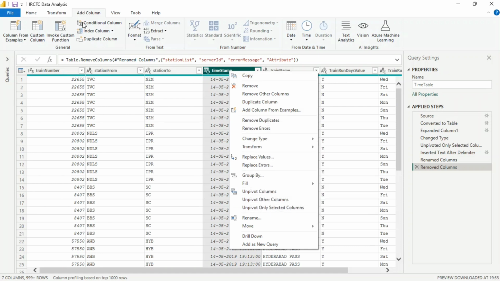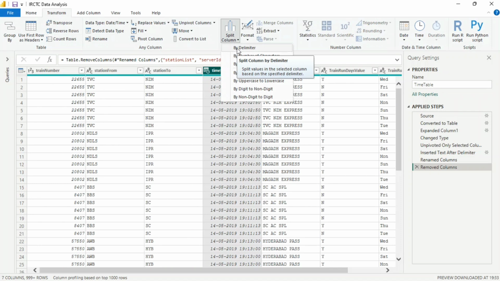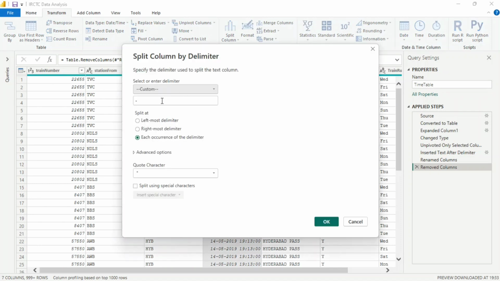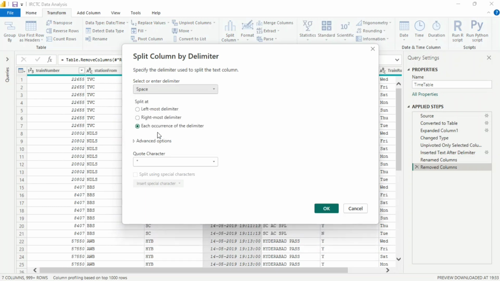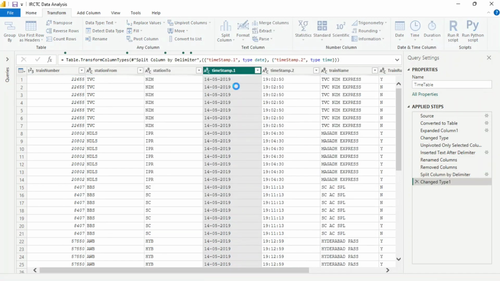Not getting here. Okay, transform. Let's go to Transform and split column by delimiter. Yes, let's do it by delimiter. By space we can do it. By space. Okay, and then we can click OK. We have two columns here. Perfect.